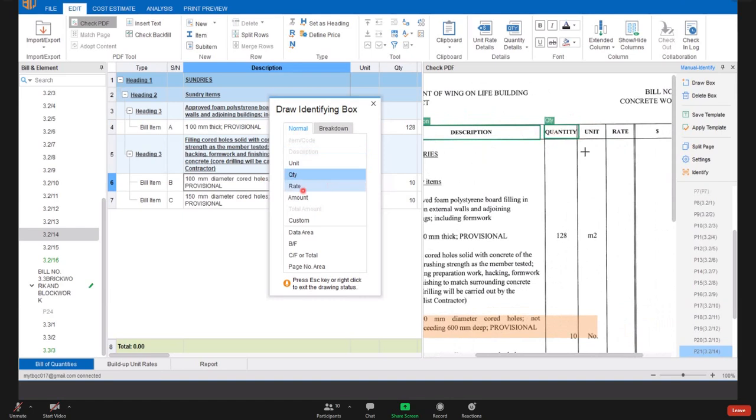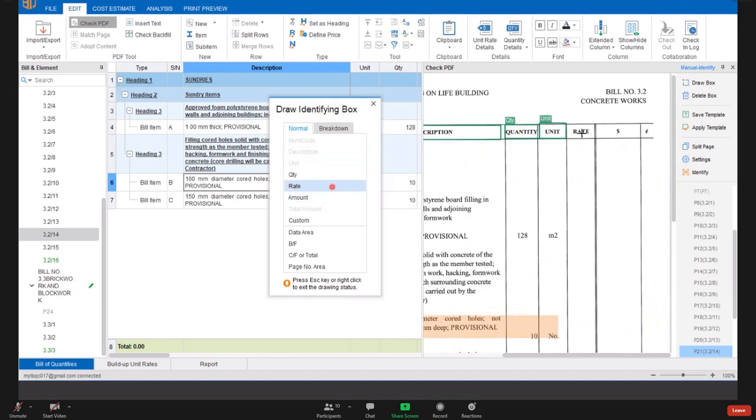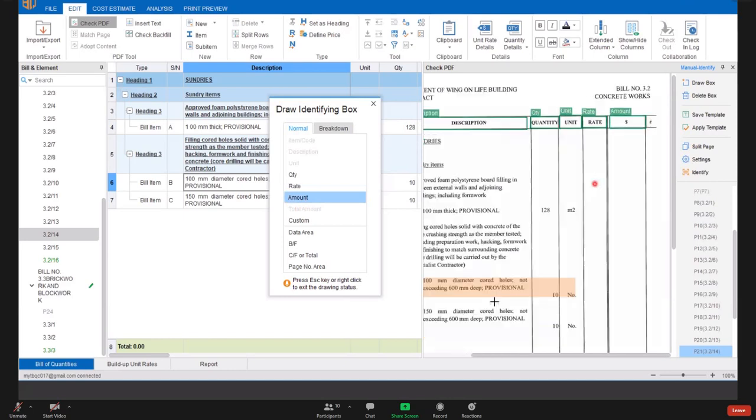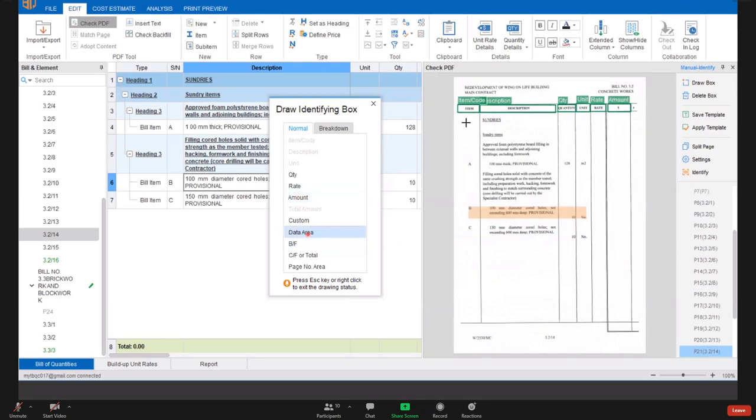This one is for the unit. I just draw the box there. And then this one is the rate. And then this one is the amount. So I just choose amount and then draw. And then this one is the data area. For the data area, you need to select here, just click on it and create the box on all the pages.